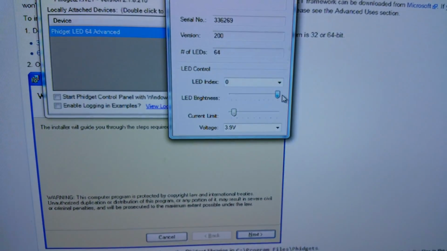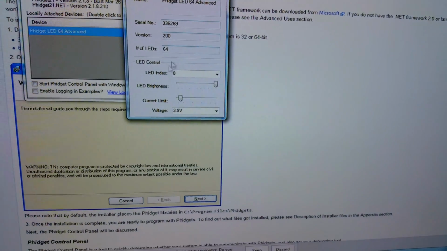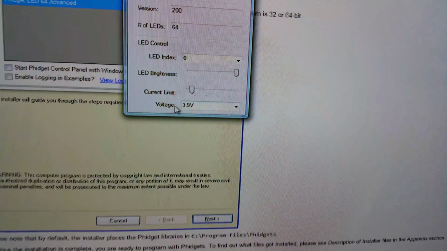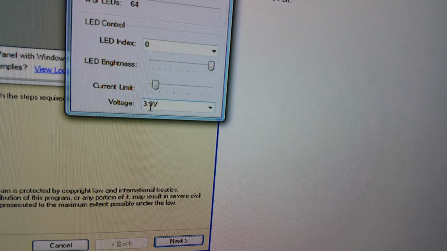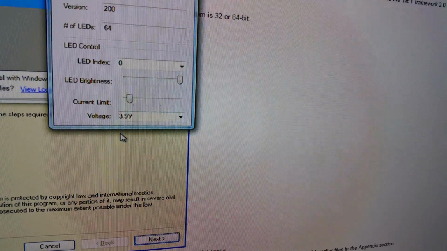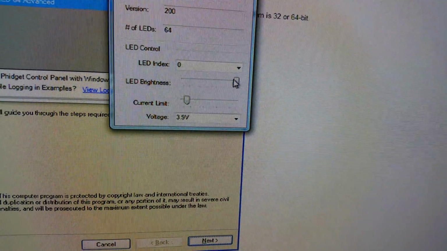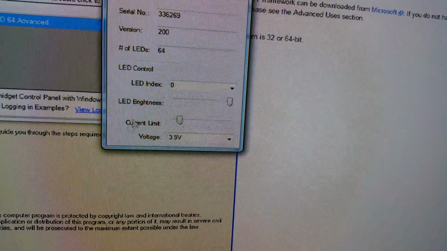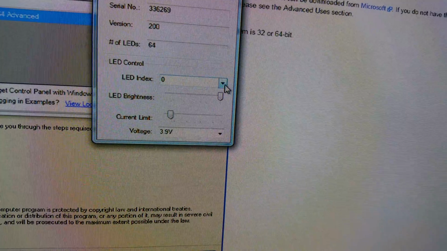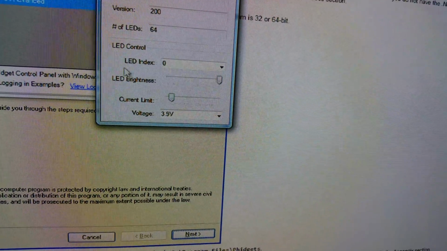So anyway, that's that. I think that this 3.9 volt setting, when you change it, you change it for all the LEDs rather than just the one that you're working on, but this brightness is specific to the LED that you happen to be looking at. So that's all I know about it.